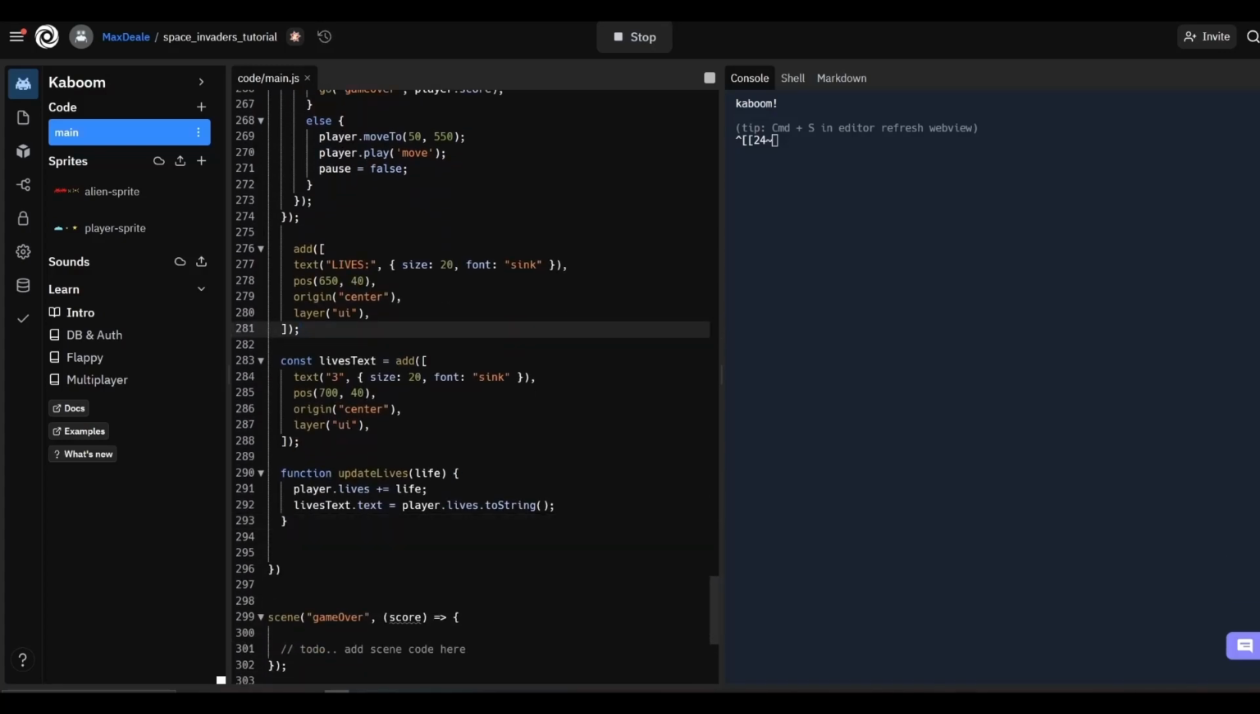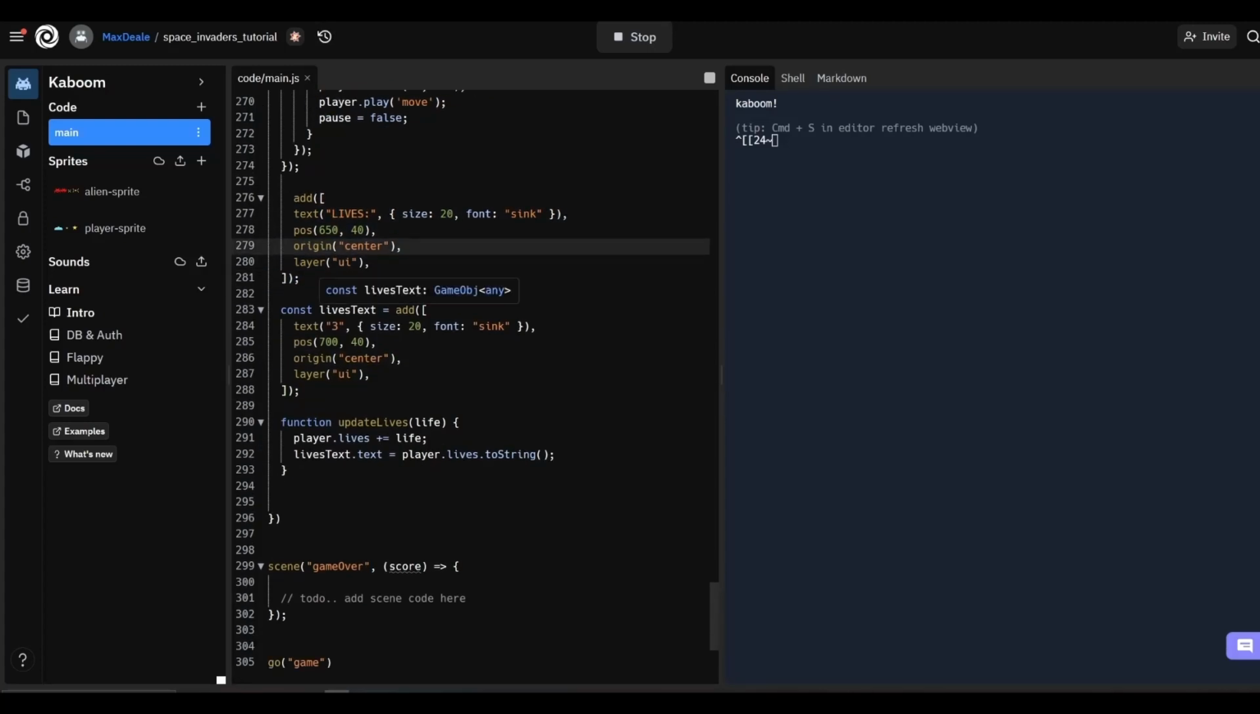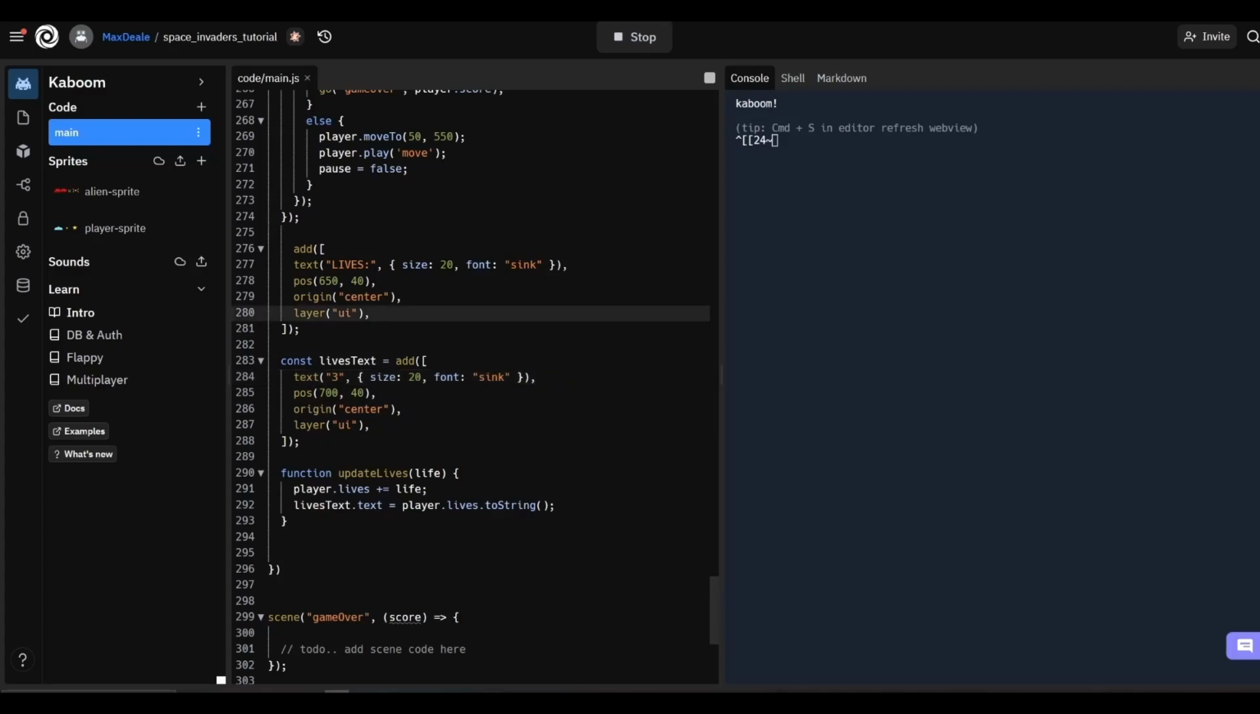So we're going to add our lives to our UI here. And we're pretty much going to add the text in the same way into the UI layer. And then we've got our update lives function, which will take in a life parameter. And pretty much we're just going to use that life parameter to update our player lives value. And then we're finally just going to set the text as well to that value. Cool, so that all makes sense.